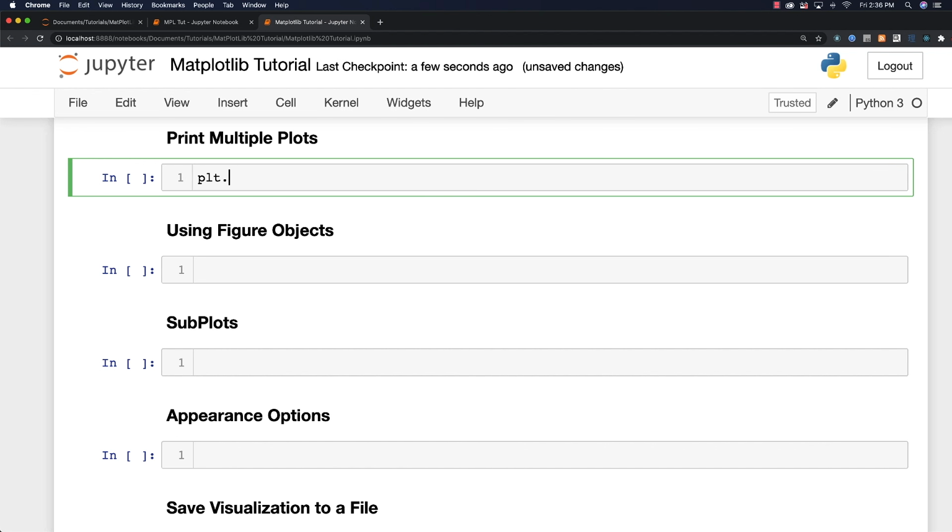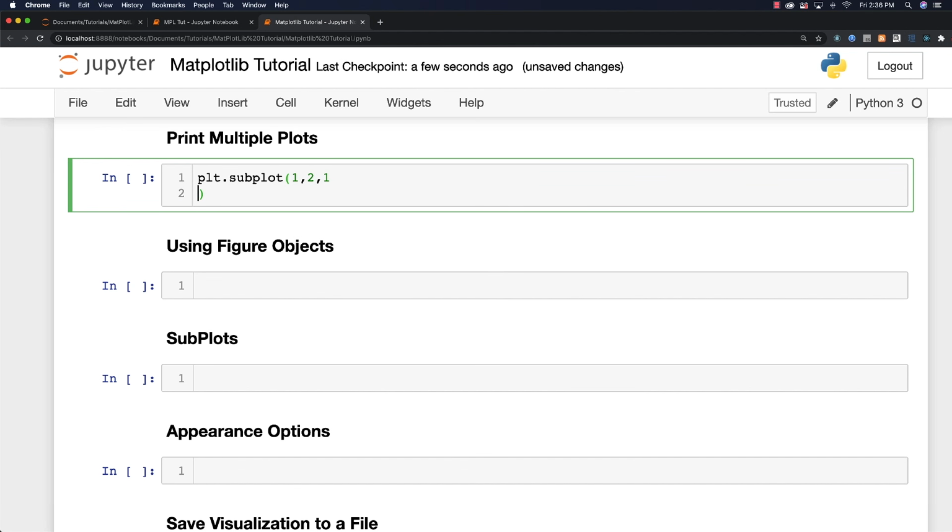And what you can do here with subplot is define the row and column to print the plot with a number assigned to that plot. So I'm going to say that I want this to be row 1 and 2, and I'm going to assign that a value of 1. And then I'm just going to come in here and plot using our already created X and Y values.